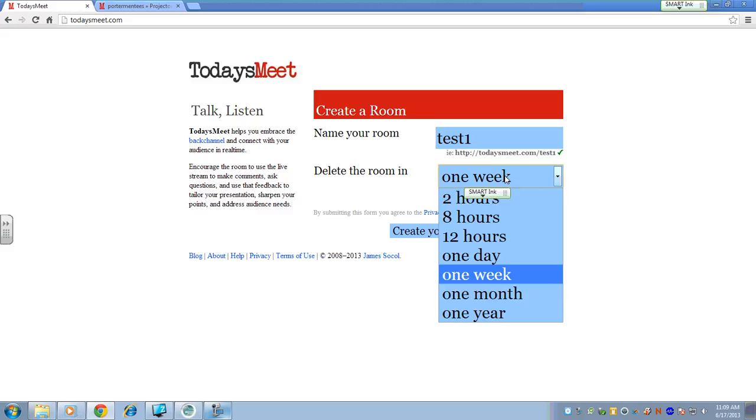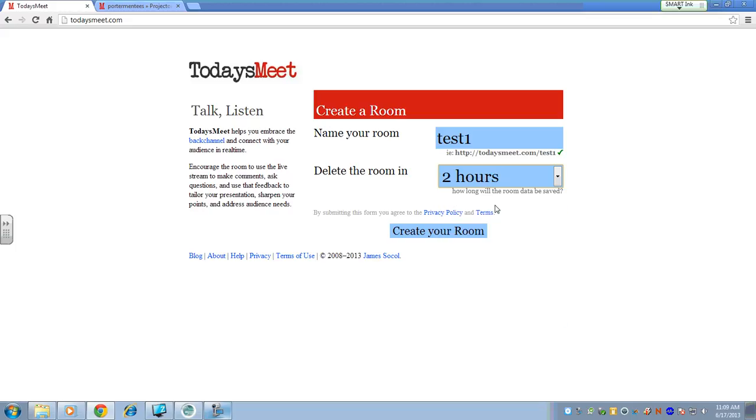So this allows you to set the parameters of how long you would like your room to be active. If you're doing something that you only want the students to be able to access for a couple of hours, you may choose a smaller setting. Or if it's something you're going to come back to over and over again, you can leave it up for a longer amount of time. Since I'm just going to use this one as a test, I'm going to leave it as 2 hours.